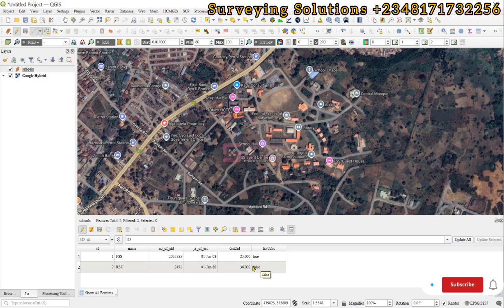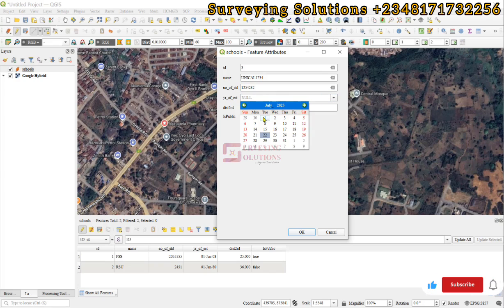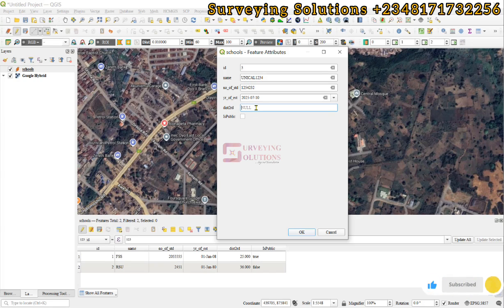Good. Now for the name, since we say it's alphanumeric, let's see something. Let's give this number 3, and let's call this Unical. You now see it allows numbers, right? Good. And for the number of students, I'm trying to use the letters of the alphabet. It's not working, but if I use any number, you see that it comes up. Similarly, for the year of establishment, you just use the drop down and select any date of your choice. And then the distance to road, I'm also trying to use the letters of the alphabet. It's not working, but if I use any number, it comes up, right? Good. Then we have if it's public or not, so we just say yes, it's public.